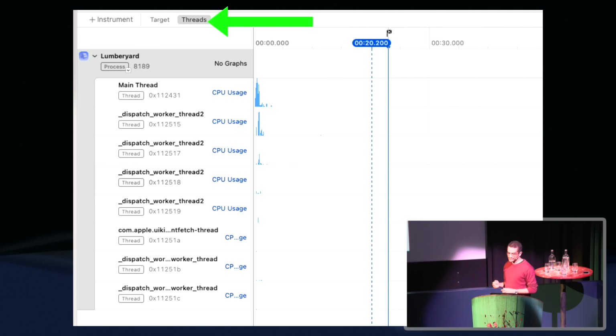You can also get a sense for how well the work that you're doing is spread across threads if you are doing background work. It would be a problem if I saw that the background thread was doing a lot of work that I did not expect, but also if it wasn't spreading that out the way I expected.